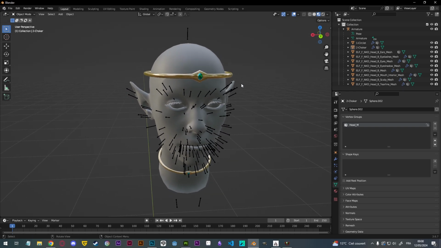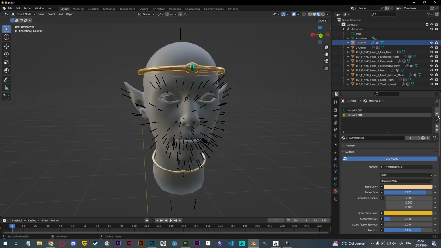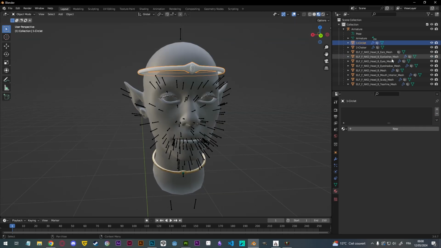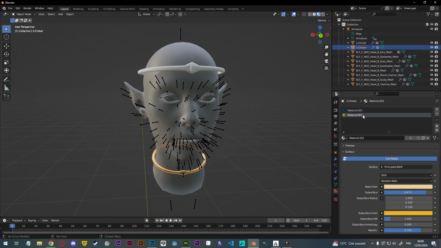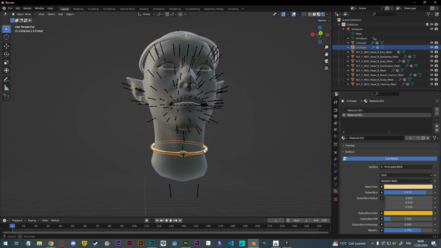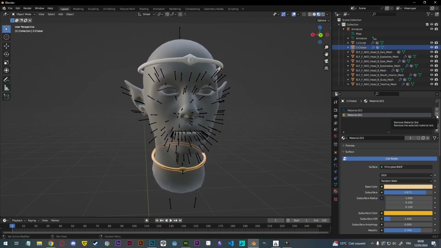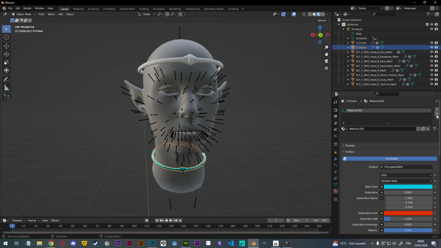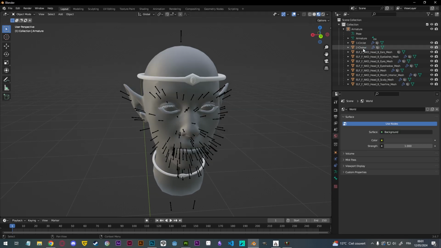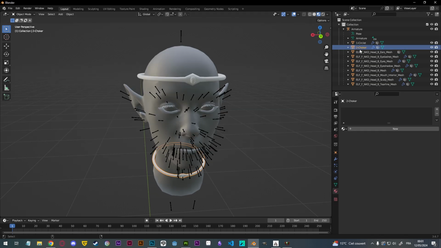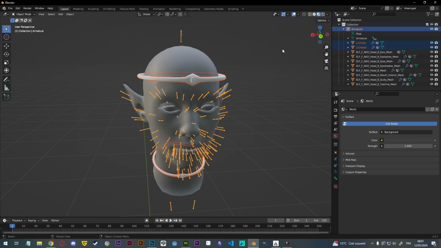Oh wait, no, before we export this mesh, however, we do need to get rid of the materials. You want to get rid of those because the game doesn't like it when you have several materials in one mesh. So just to make sure, you want to get rid of them. All right, so now that that's done, you can select your choker, your circlet, or whatever mesh you're making, and your armature. Then press Ctrl A and apply all transforms.